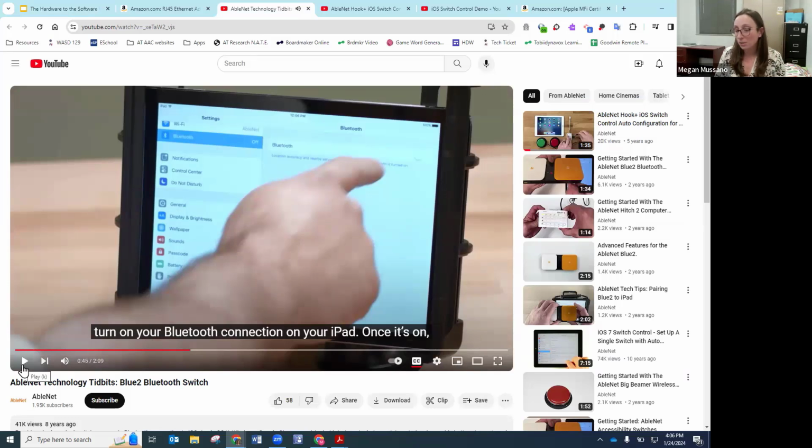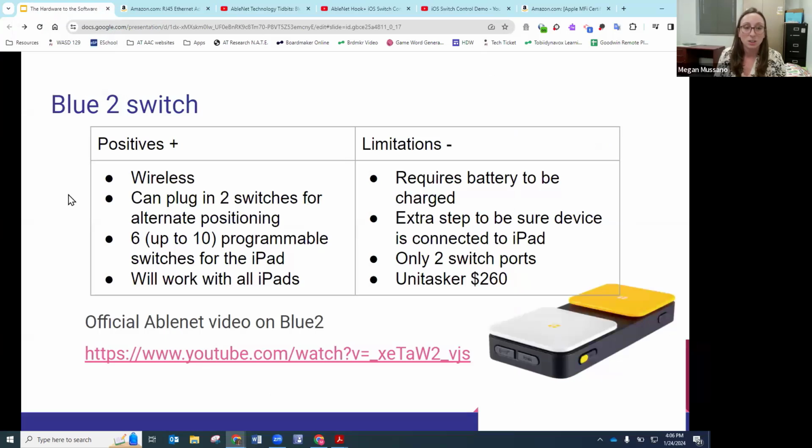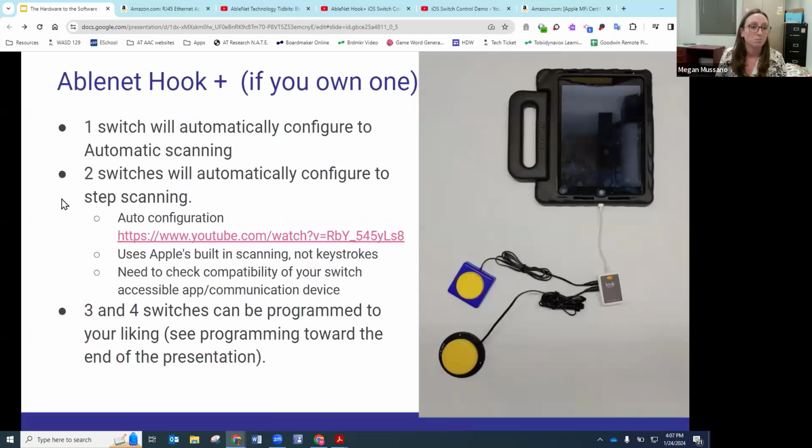So if you have one of these, if this is the hardware you choose to go with, go ahead and watch that video. It'll help you set it up and help you utilize it to its fullest potential.